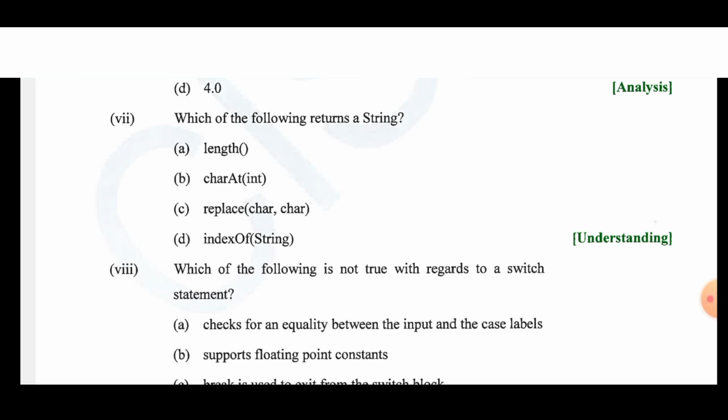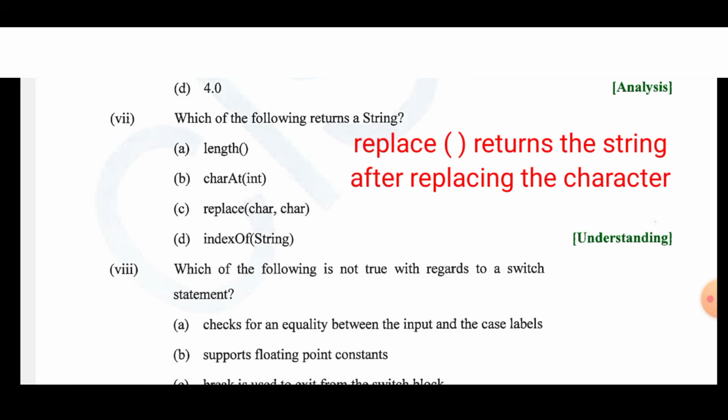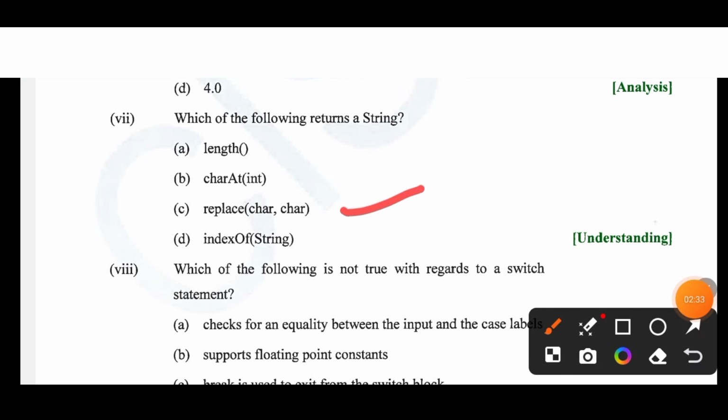Let's go to the third, replace. What is the role of the replace method? It is used to replace a particular character. The first argument is the character to be replaced, and the second is the character by which the old one has to be replaced. So accordingly, this is going to be the correct option. Let's discuss the fourth one, indexOf(String). It returns the index, meaning it also gives an integer value. So out of 3, 2 are returning integer, 1 is returning character, and the third one, C, is returning the string. So that's why option C is correct.